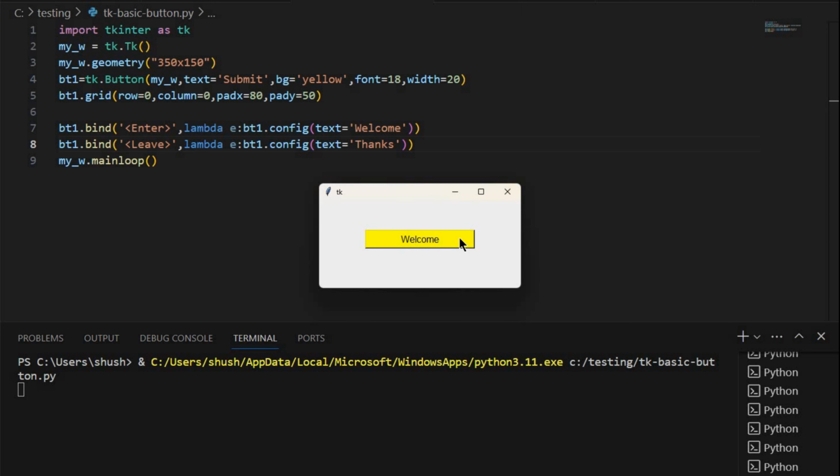Now again I am bringing it here. It says welcome. The moment I leave it, it says thanks. So there are two events I am triggering. One is when the mouse enters, one when the mouse leaves this.